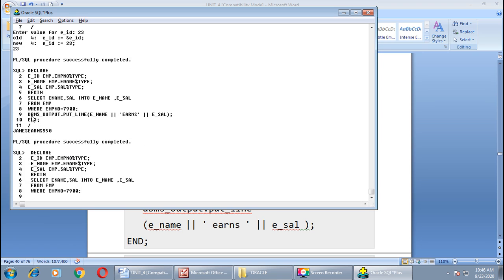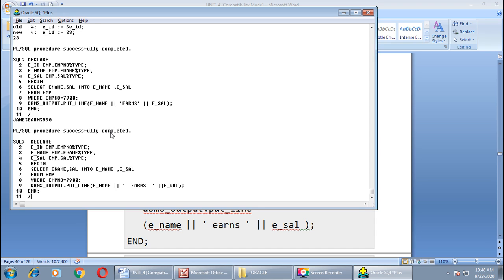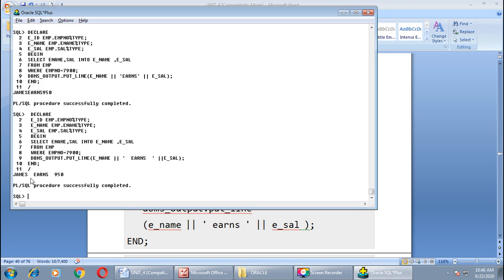In the next line we are repeating the same code, we just need to leave some space here. It looks so cluttered, so that's why I am executing the same PL/SQL block one more time. Now see the difference. Gems ons 950. Our procedure is successfully completed. We got the proper result.